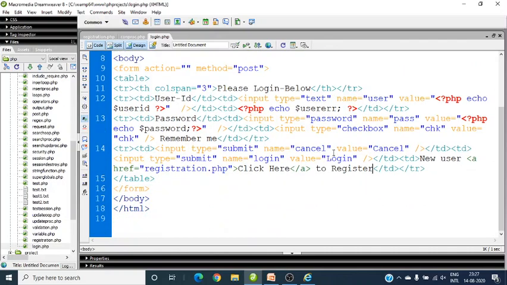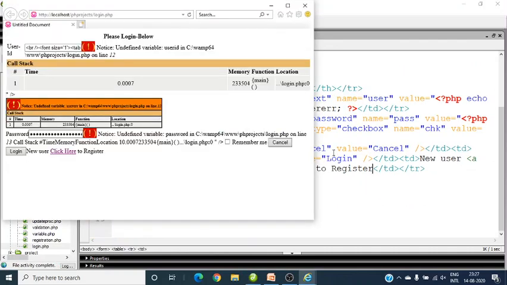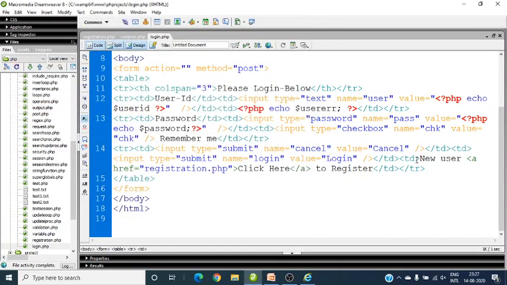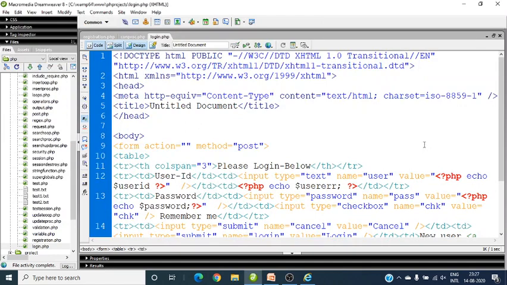Now check here. So this one, user defined variables. These variables are not declared. So what we will do, we will declare these variables first. So let us get back to our presentation first, then we will declare all these variables.